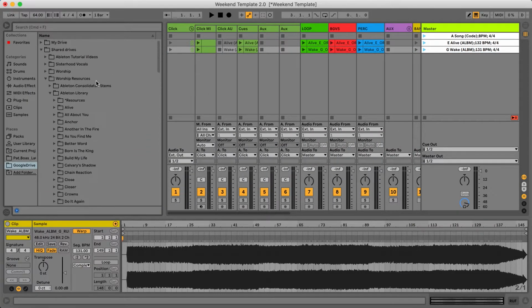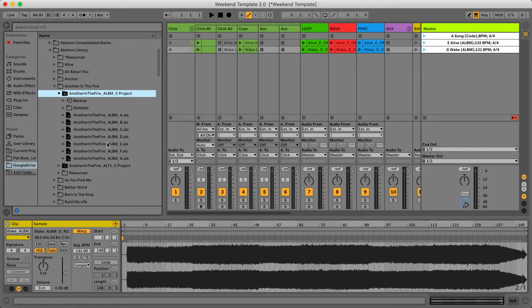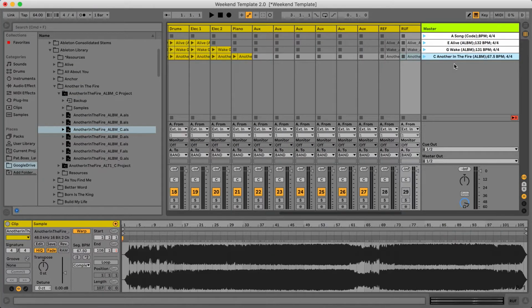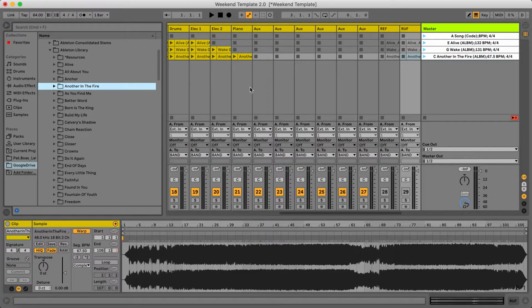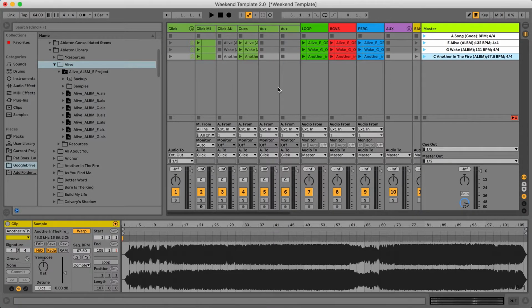Now let's go back to Another in the Fire. Click the arrow for Another in the Fire, click Album C project, and then let's get the original key for Another in the Fire, click it, and drag it over to the same column. Now that we have all the songs in place, we want to change Alive to the key of C. Now normally, we have all our songs in different keys.